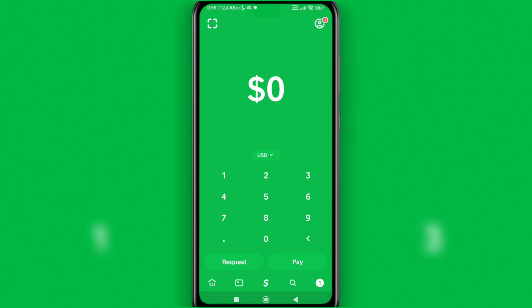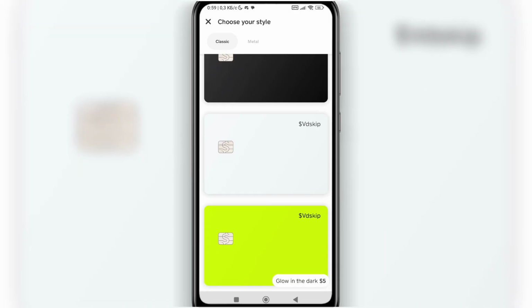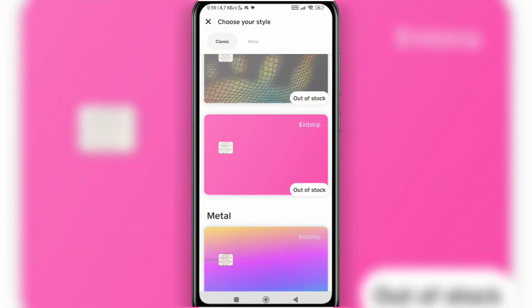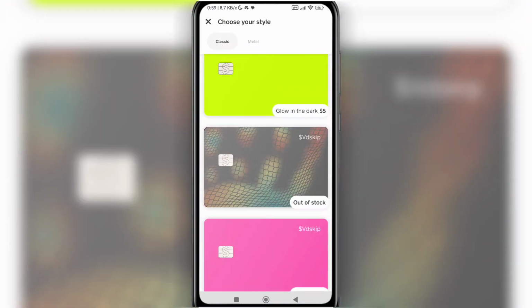For this you need to go back to the main menu and click on the second button from below. Then click Get Free Cash Card and follow the instructions from the application.